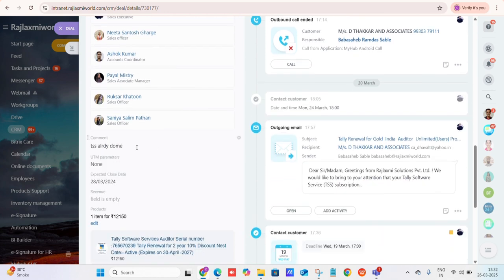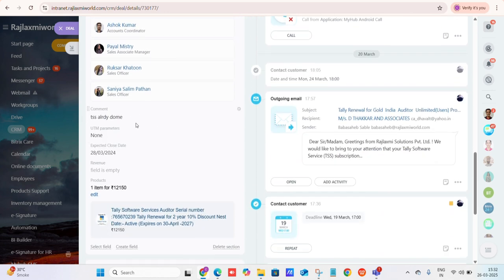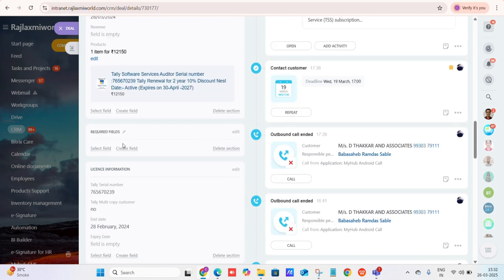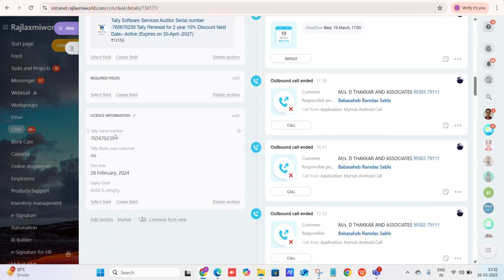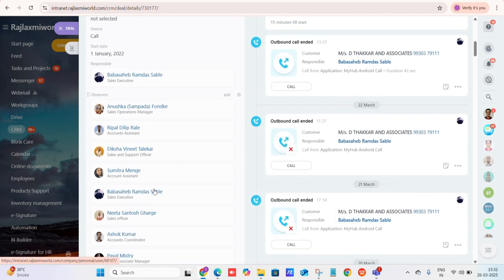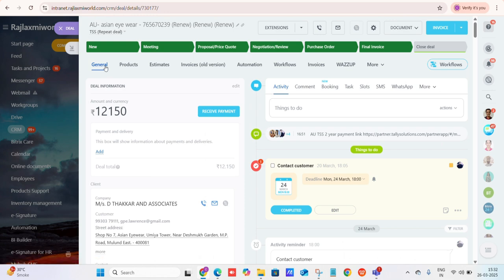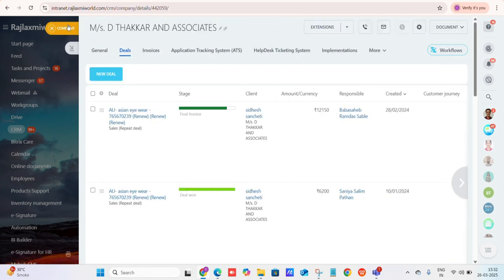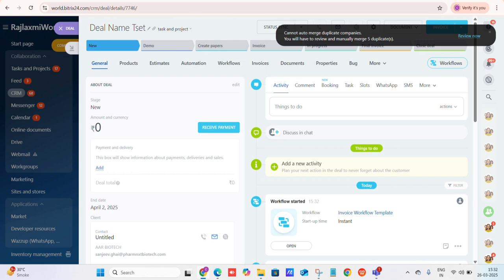And suppose, for example, you just need to add other relevant information, that is the comment, expiry date, and product serial number and everything. You can add these from this particular section. So this is how you can create a deal from the particular company section.